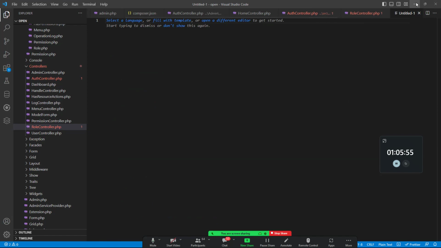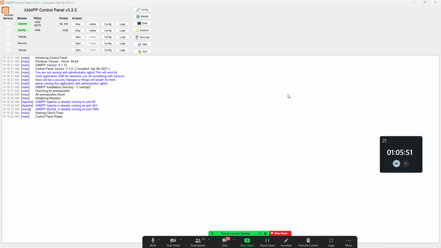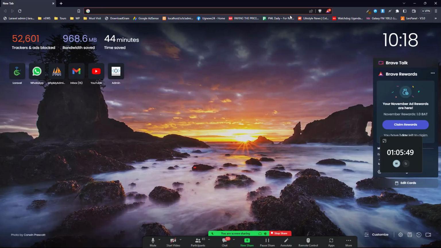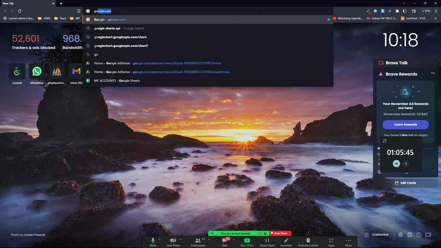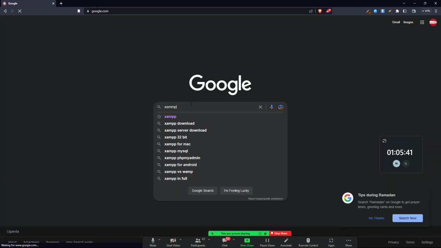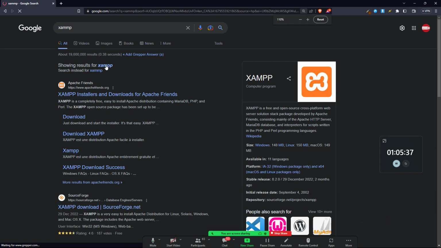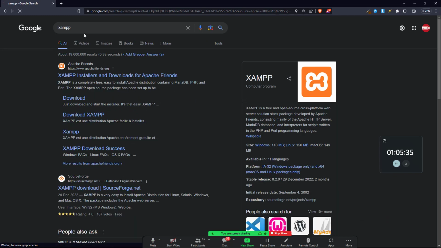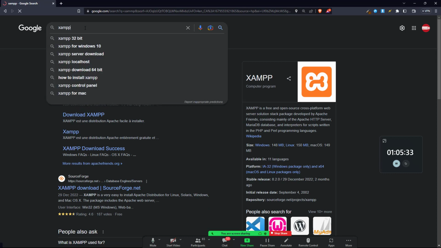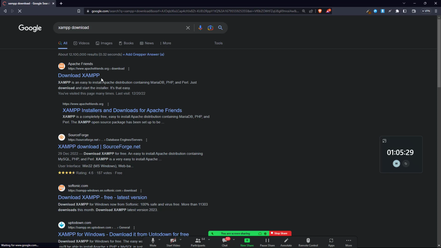Let me open one of the browsers. So open the browser and go to google.com and then search XAMPP like this. If you're totally at beginner level, you can try this from home. So go ahead and search XAMPP download. Okay, so you'll be able to download this XAMPP, and to install it is very simple.